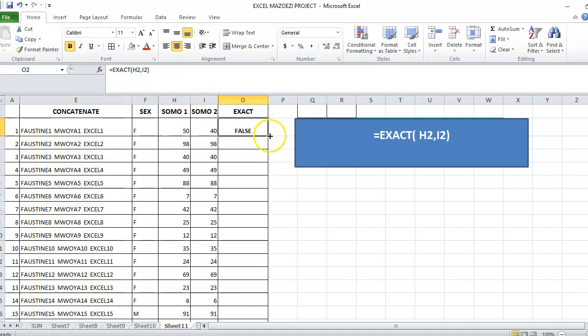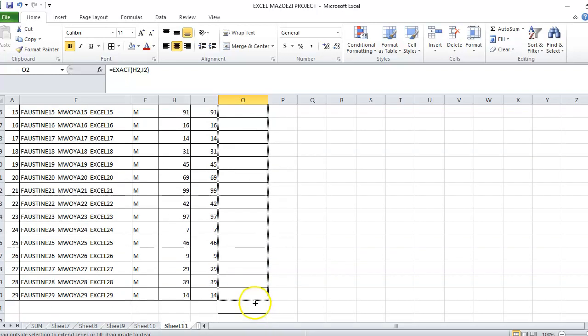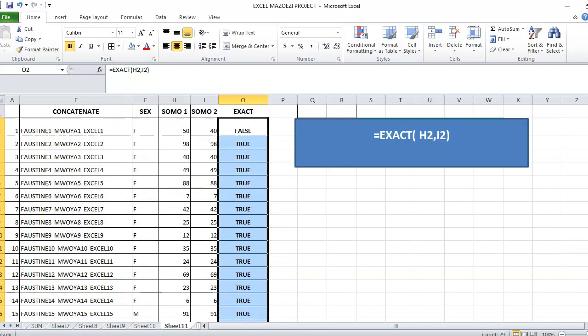After that, drag the formula to other cells. Yes, now you can compare: 50 and 40 are not equal, so the answer is FALSE. 80 and 98 are not equal, so the answer is FALSE. Also, if we change this one, the answer is FALSE. So this is how you can use the EXACT function.